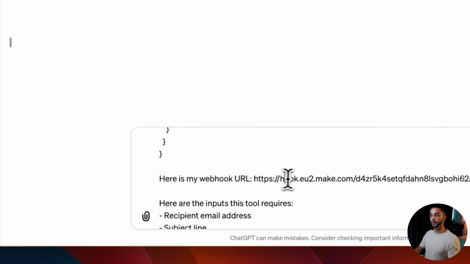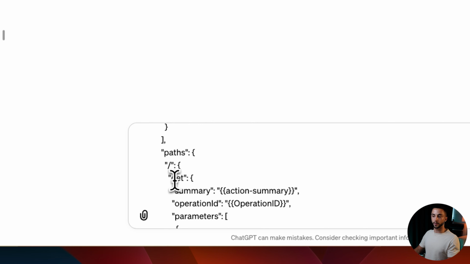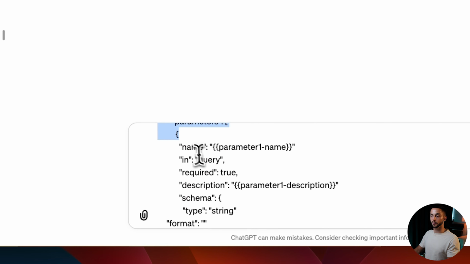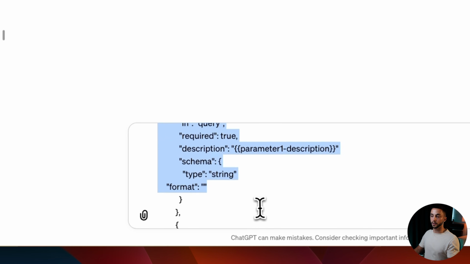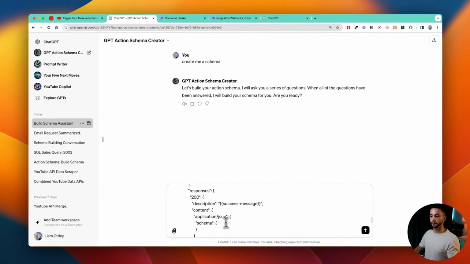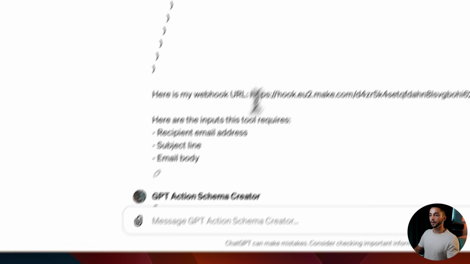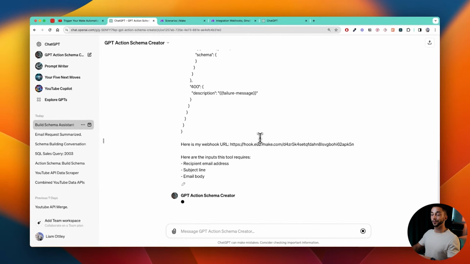And this is the webhook URL. And what it's basically going to do is look through this template we've got and replace things like, okay, what's the summary of the action? Okay, what's parameter 1? In this case, it'll be the recipient email address. Parameter 2 is going to be for the subject line, and parameter 3 is going to be for the email body. So if we enter this, it's going to modify that to our needs, and you can take the same process.